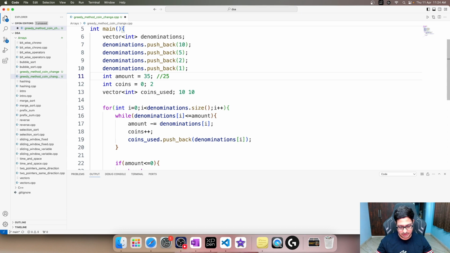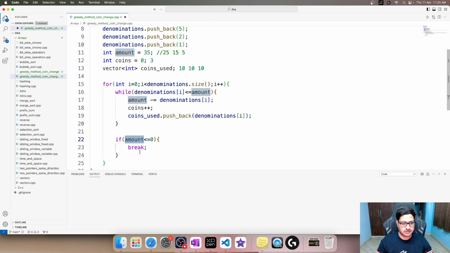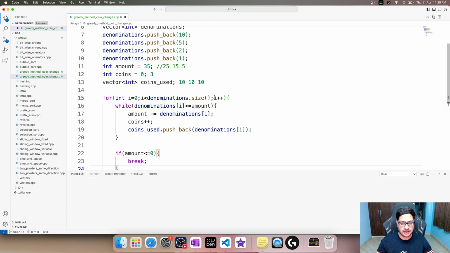Now 25 became 15. I can still use a 10 rupee coin. So coins will become 3 and third 10 rupee coin will be added here. Now the amount is 5. Now I can no longer use this 10 rupee coin. I will come out of this inner while loop and amount is still 15. So this if condition is false. So I will come out of the main for loop and I plus plus.